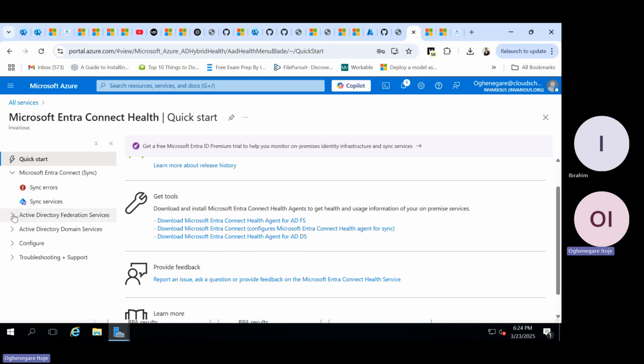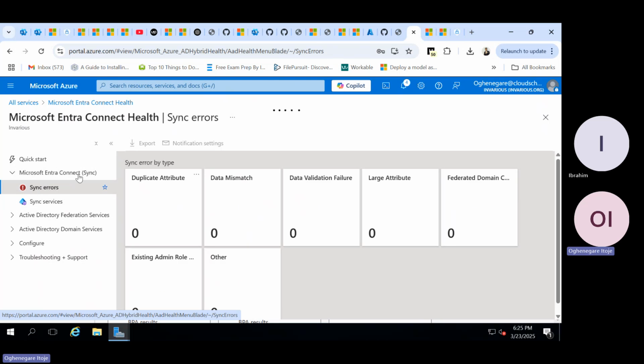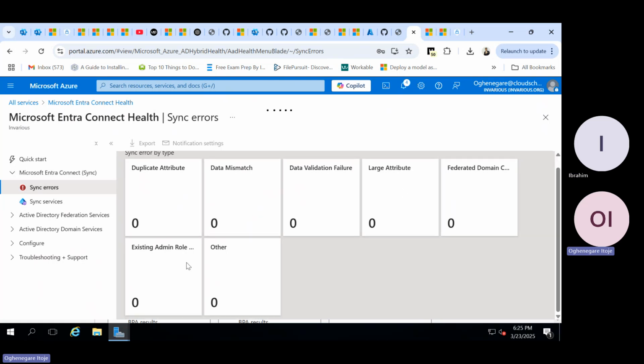So if there's a sync issue, this gives you an overview of sync errors, like duplicate attributes, or a data mismatch, where data that ought to match on-prem is not matching, right? It gives you that attribute. There's a large attribute, an existing admin role, and others here. It will also provide such reports for you.